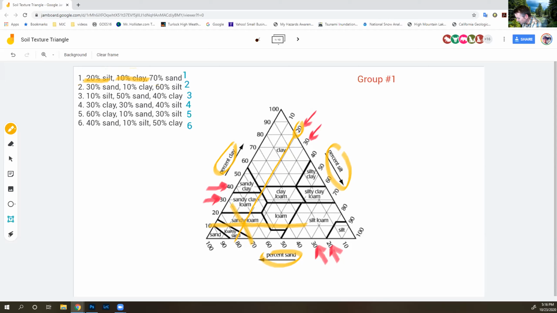Where all those intersect, I'm going to go down and put the number 1 for the number 1 of my soil. Then I'm going to take the eraser tool and erase those other lines. For number 1 right here, the name of this soil type is sandy loam. It falls into this little box right in here. So anything in those lines is going to be called sandy loam.